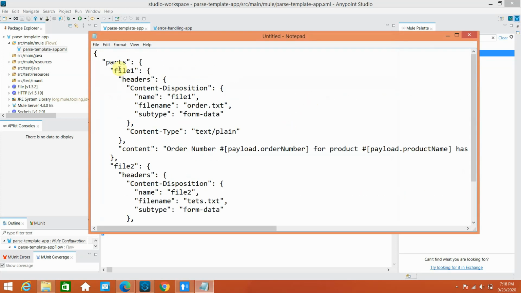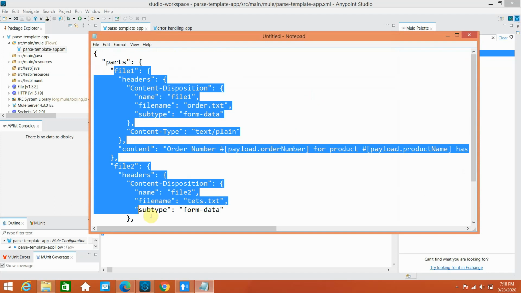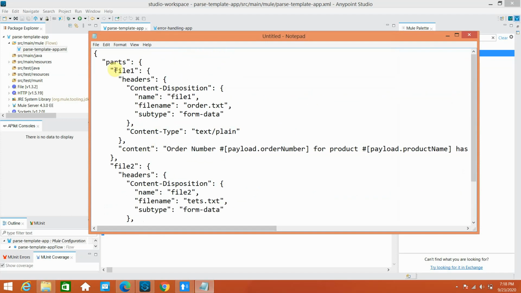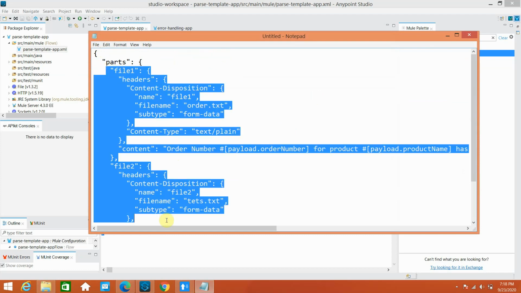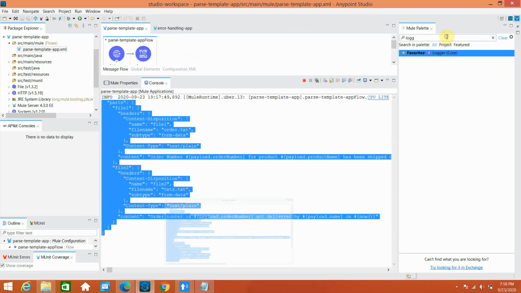So you can see, I can see this part as my key. Under this part I have multiple files, two objects. The part is the key and it has two objects, file1 and file2, because we have sent two files. Now I have to convert this into an array and I want to read this value. So how can I do that? Using transform message and using the pluck operator.